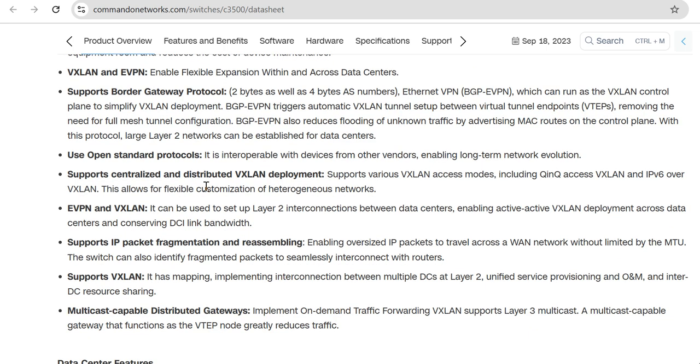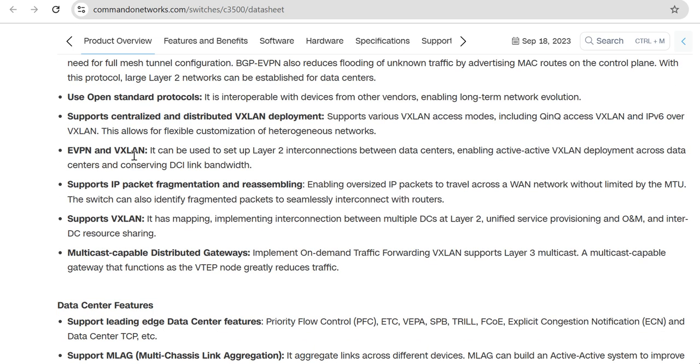It supports centralized and distributed VXLAN deployments. With EVPN and VXLAN, you can set up Layer 2 interconnections between data centers, which is very important, enabling active VLAN deployment across the data centers. So it conserves the DCI link bandwidth. It supports IP packet fragmentation and reassembling, so oversized IP packets can be reassembled. IP packets can travel in the WAN network without being limited by the MTU.